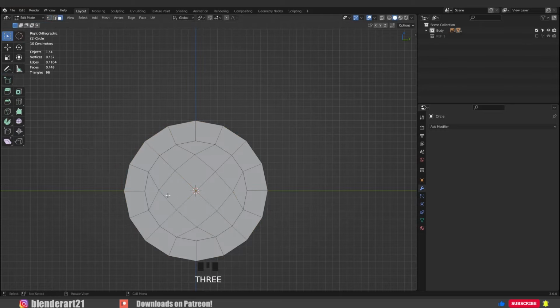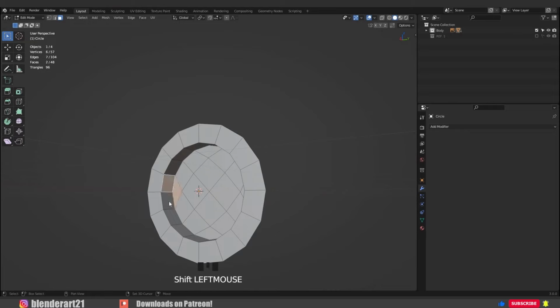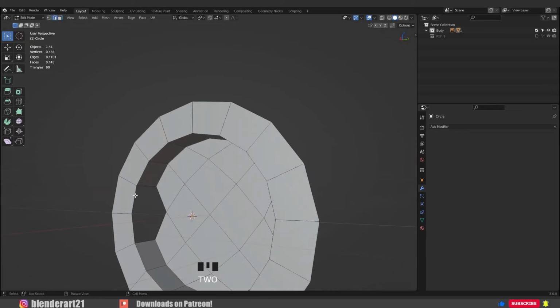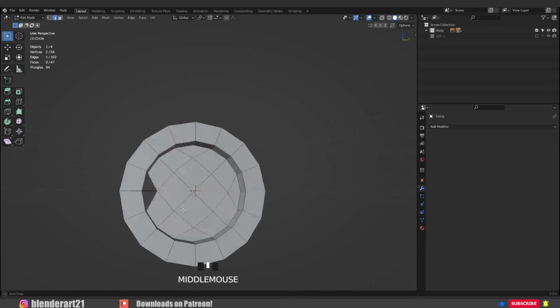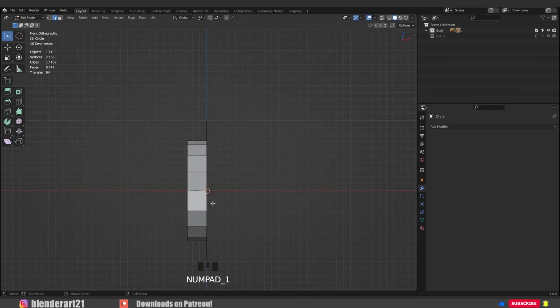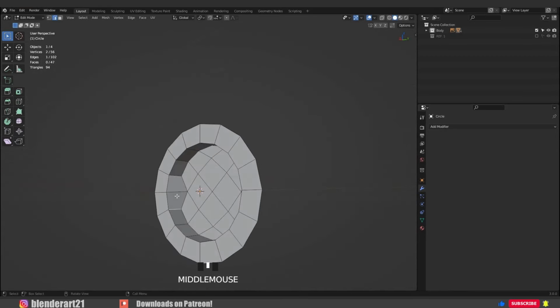3 on the keyboard to go to the face select, select these faces, hit X faces to delete them. 2 on the keyboard to go to the edge select, select this one and hit F to fill. Select this edge and hit F again. Ctrl R to add a loop cut right there.